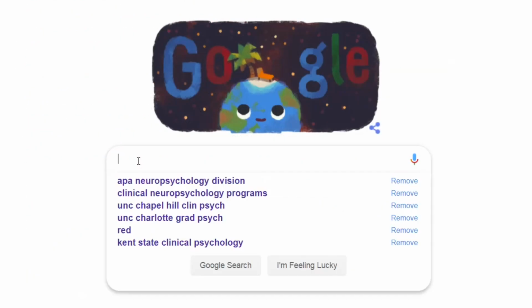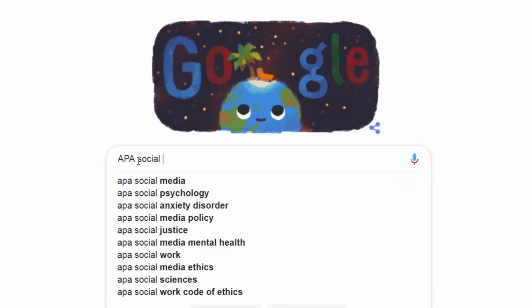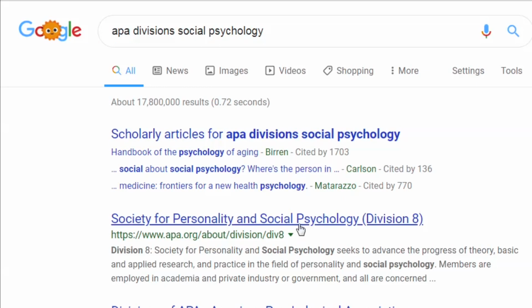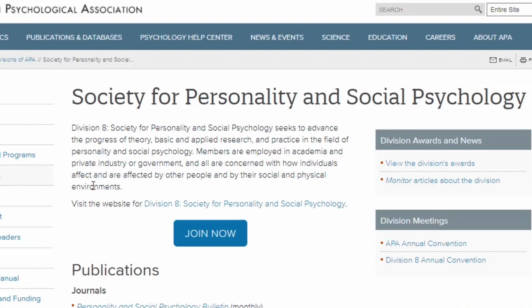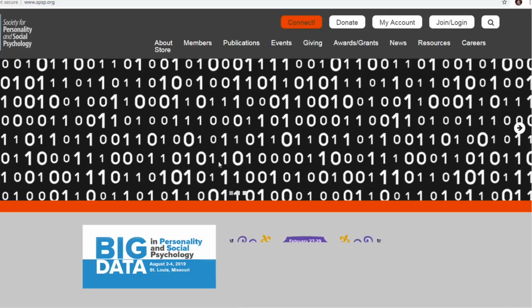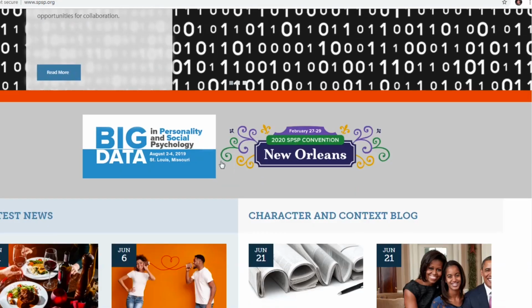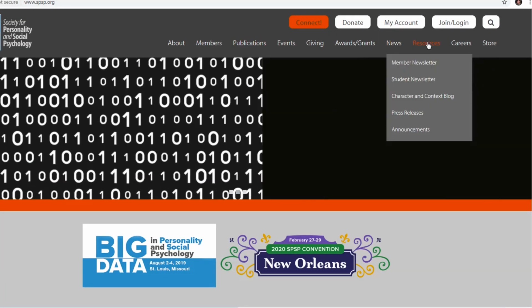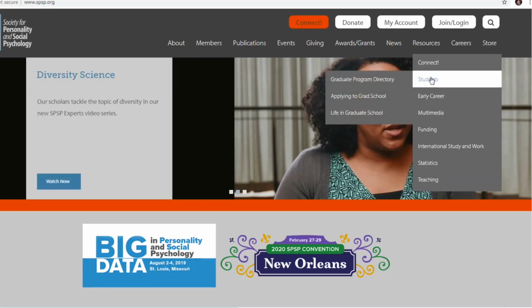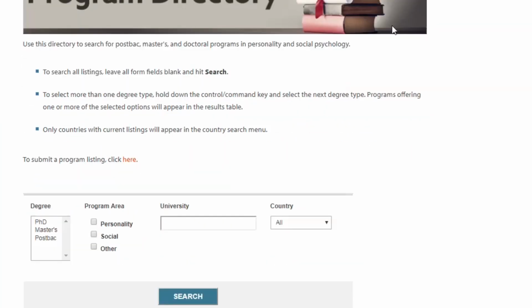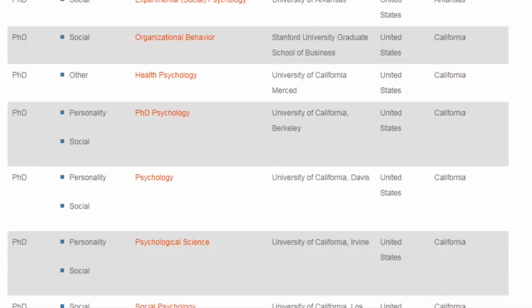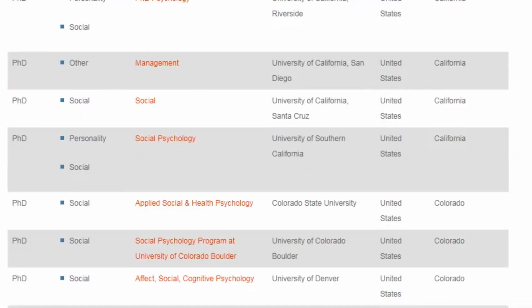Now, let's use somebody interested in maybe social psychology as another example, right? I'm going to Google APA Social Psychology Division. And here you can see as I scroll down, I'm able to find the APA link for the same thing. And guess what? If I scroll through this website, I see just as many resources, and I'm sure I can find another list of all of the graduate programs. Oh, look, there it is, graduate program directory. I can scroll through this. I can find masters, PhDs, postbacs, which is really cool. And I can find all of the programs in social psychology throughout the country.